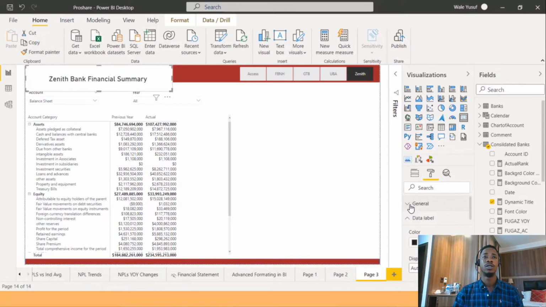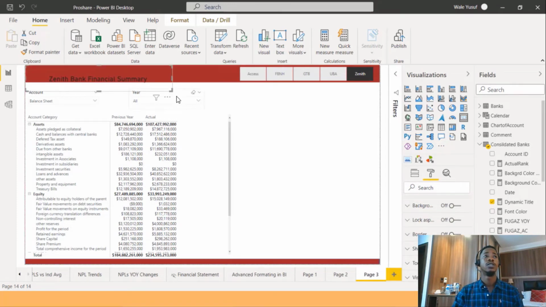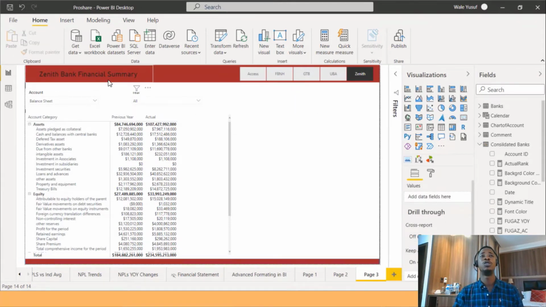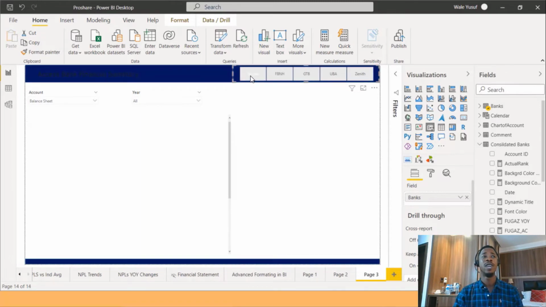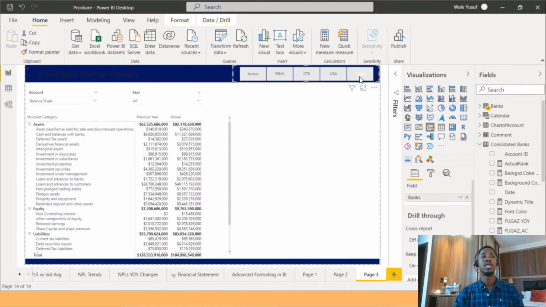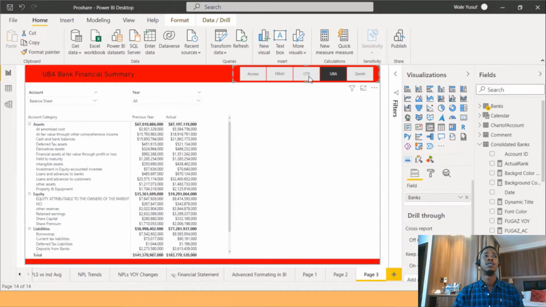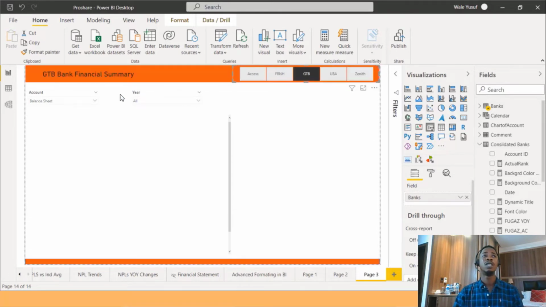All right, so let me switch up the background for this so that we can see the color nicely. I have the Zenith Bank financial summary here. But if you look at this, the black is not really showing well on this color. For GTB, the black is showing very nicely, so people can see it. Even for FBNH, the black is too faint. For Zenith Bank, the black is too faint. For UBA, I think I can still see it, but only GTB looks perfect.